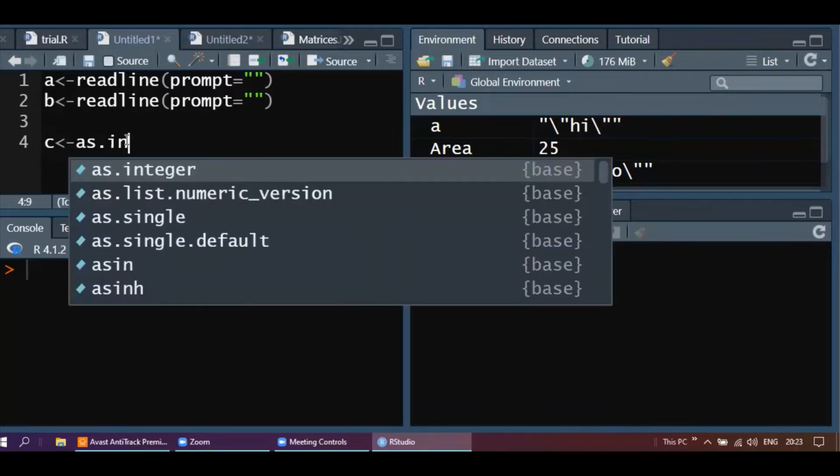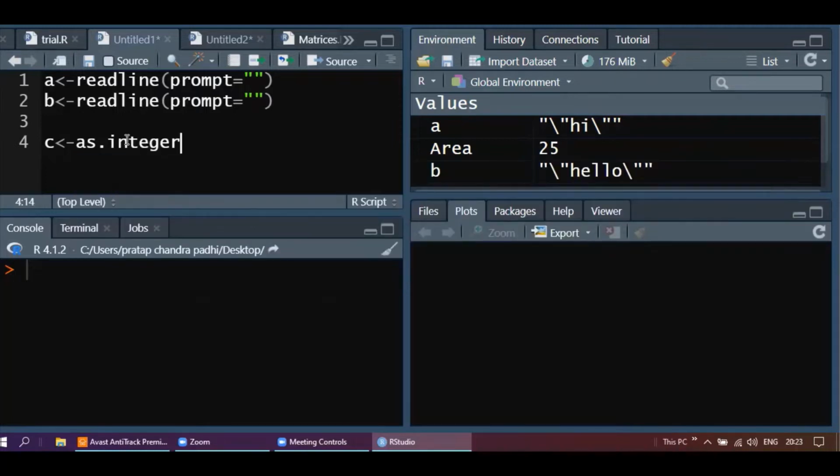a is as.integer. If I write a also, it will work. Why will it work? Because that will be replaced, right? Okay, I'll show you that.